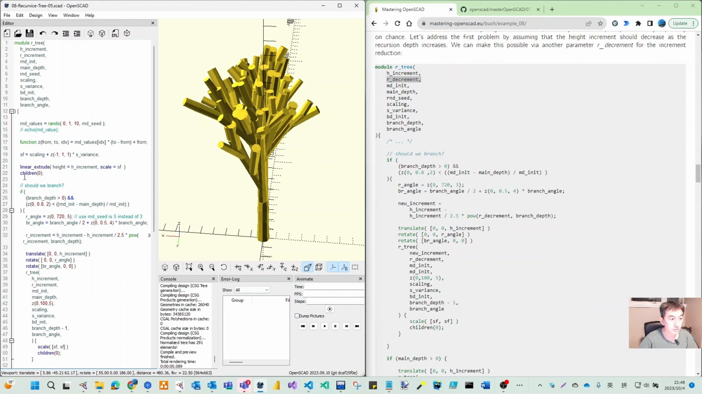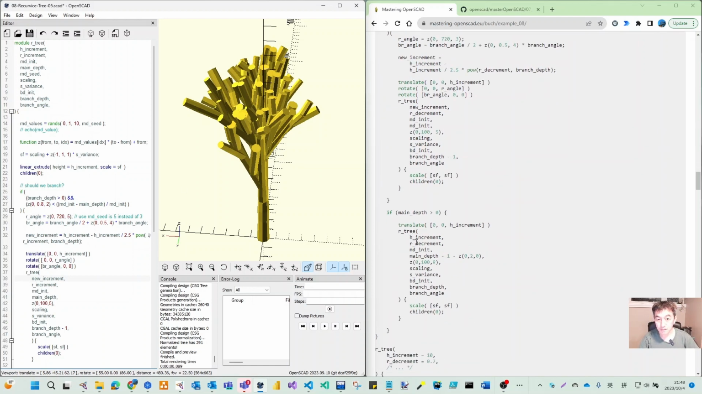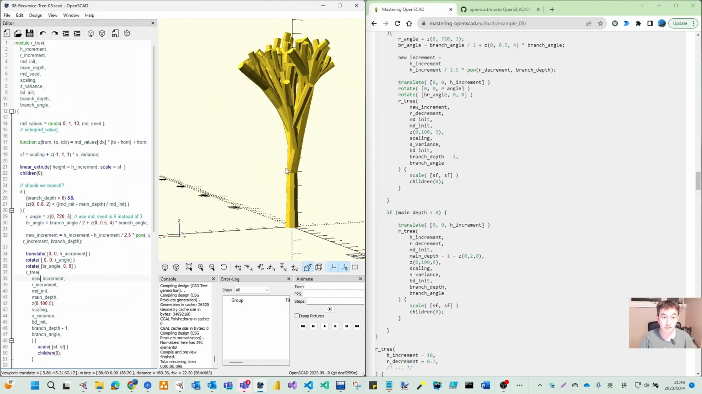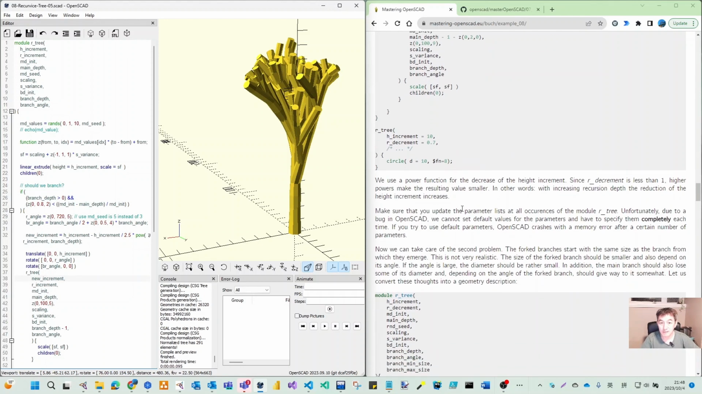Oh, here we should not define this. We should use a new increment. That's the parameter we should use. So this H will be replaced by the new increment. But in this mean part, it's still the H increment. Now you can see here, so it's getting shorter if we have that, because we have a new increment with some decrease based on the scale.